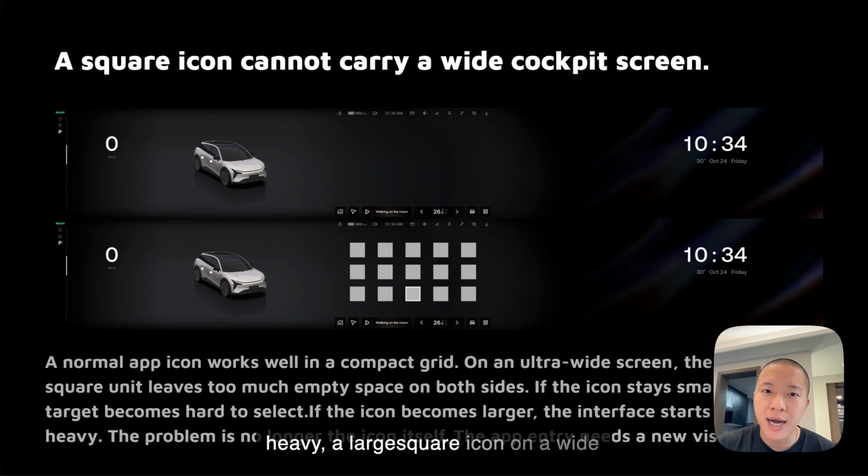A large square icon on the wide Cockpit screen feels too blunt because the shape is growing without adapting to the screen. Only increasing the touch area does not solve the design problems. If the visible icon stays small but the spacing becomes much wider, the app list starts to lose its grouping. Changing the icon design itself will create an even bigger cost.